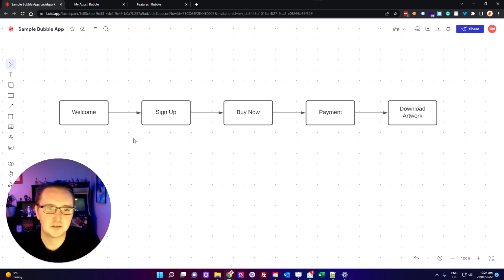Now, this is a very simple workflow. There are multiple processes that you would usually follow. So for example, yes, we're signing up, but what if the person's already signed up? Then we really want a branch off here to say log in instead of sign up. So this is the process that we're going to use for today's application that we're going to generate. And with that said, I will now jump over to Bubble.